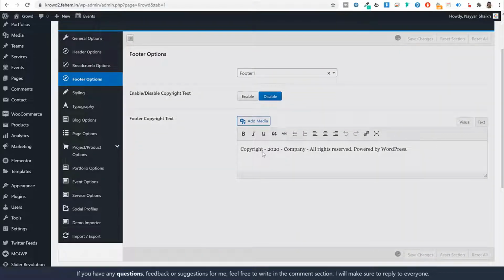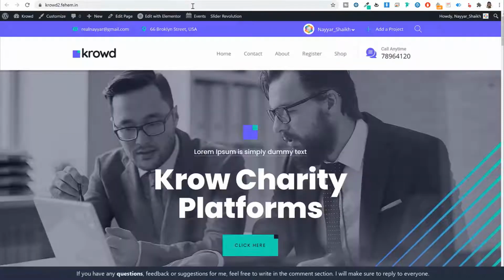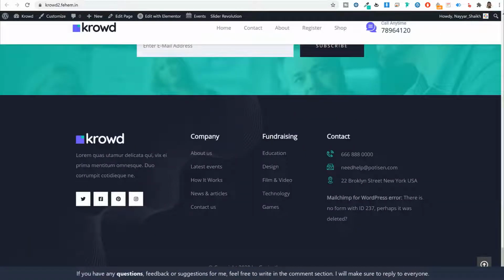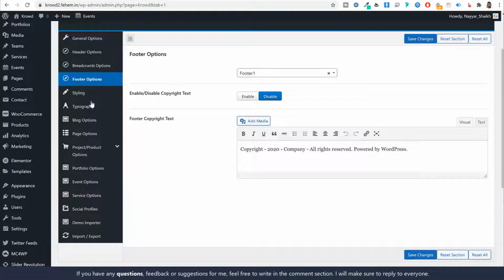Now the reason I disable this copyright section is because, let me show you that thing. If I refresh this website, go at the bottom. Now in the footer, we have already designed this copyright thing. So we don't want that section at the bottom. Okay, that is the reason why.